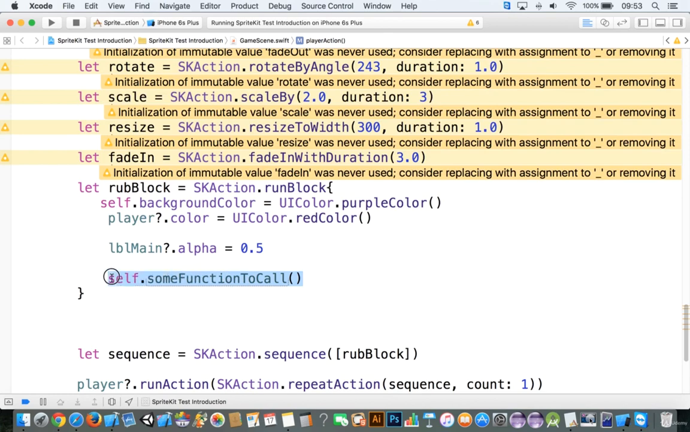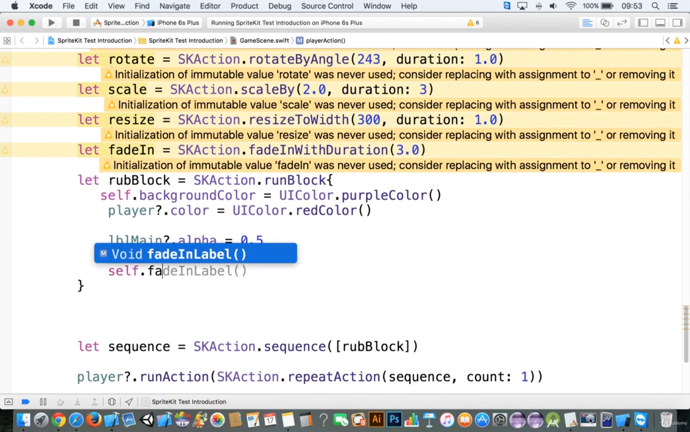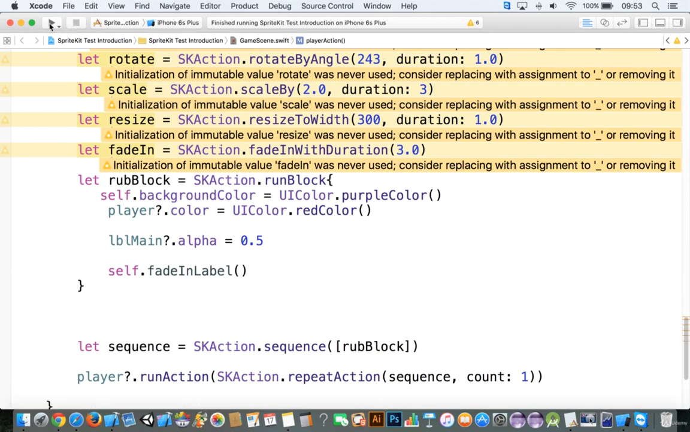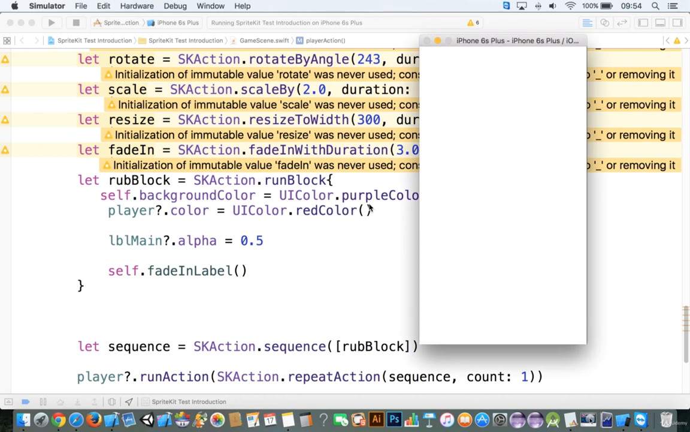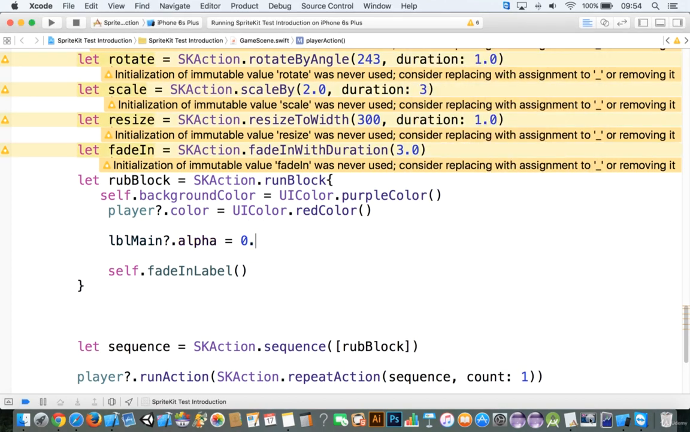Let's just call, for example, this function here. We'll say self.fadeInLabel. So let's run that here while we're in that action. So we click it here, and then you can see that it fades in, which is kind of cool. You click it again, and then you see that it waits and then it fades in. So we could set the alpha to 0 just in case you're missing that.